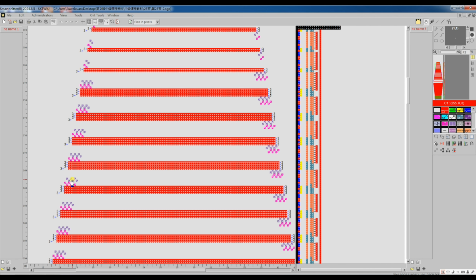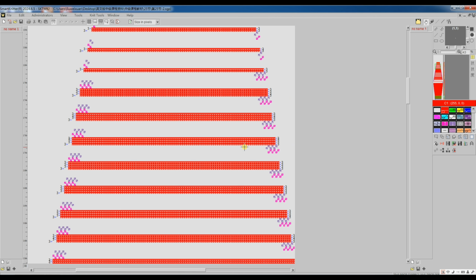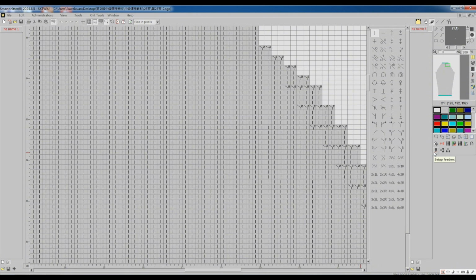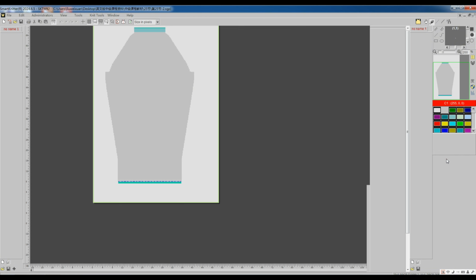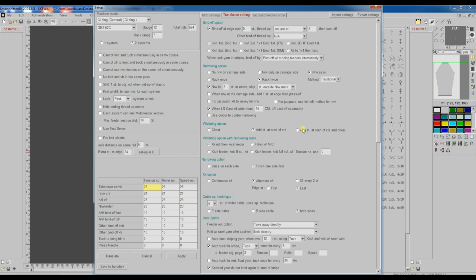We can see that the narrowing actions on the sides are done separately. We can change this to minimize the knitting time. In translation setting, uncheck the option when L/ are cast off wider than X cm, L/ are cast off separately.